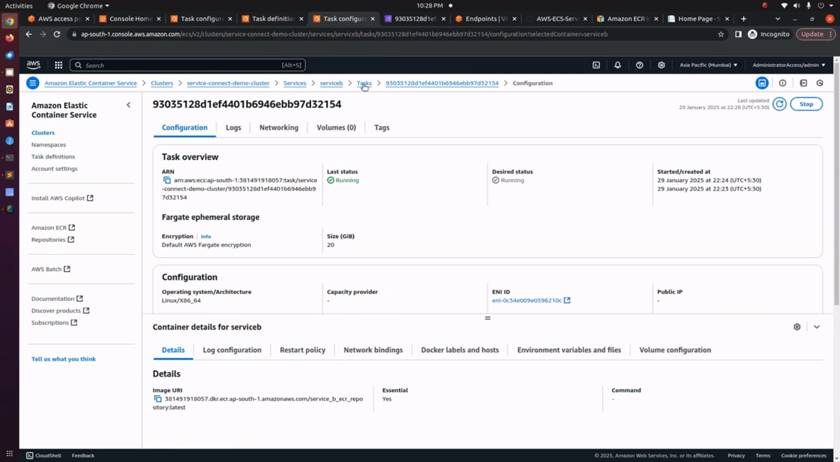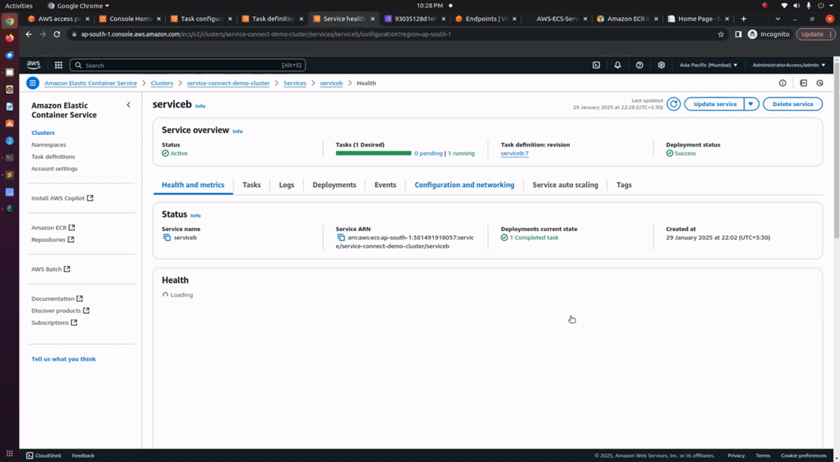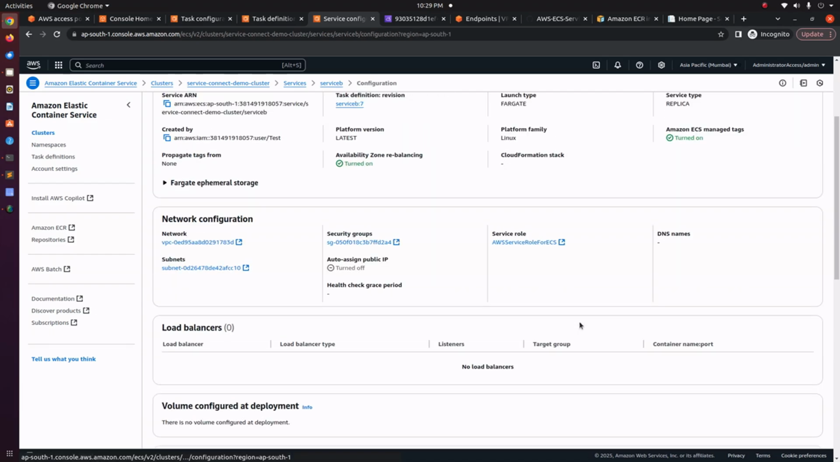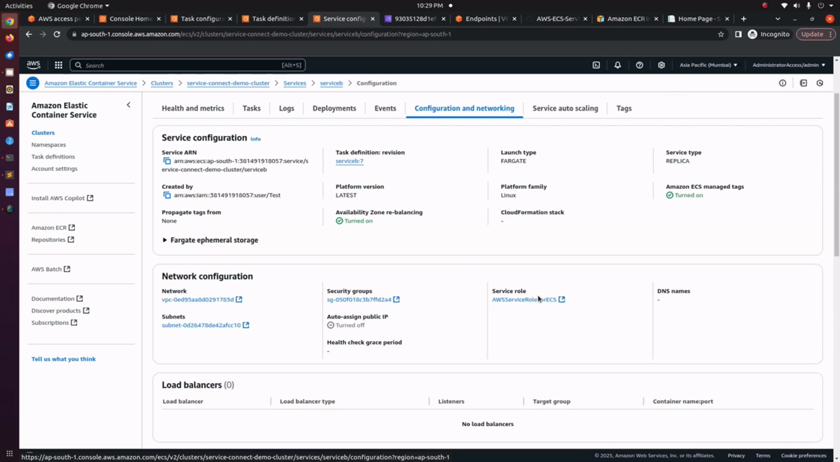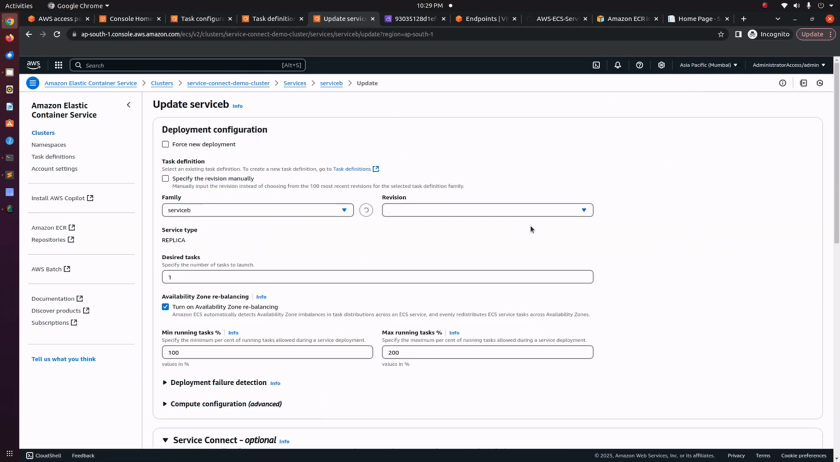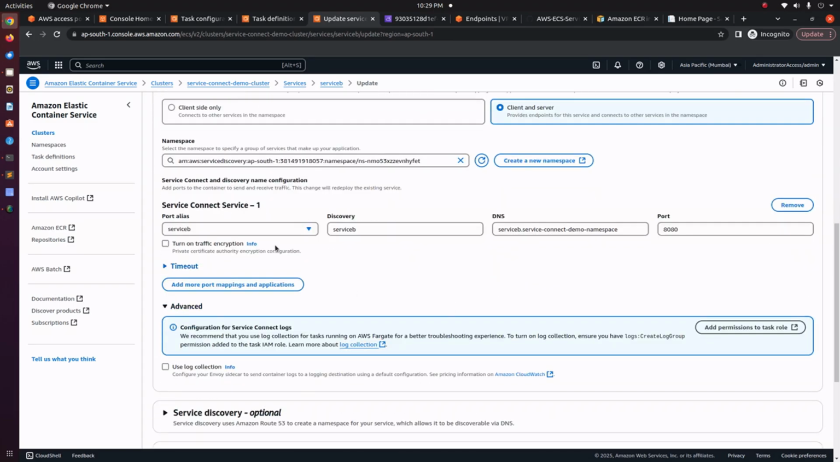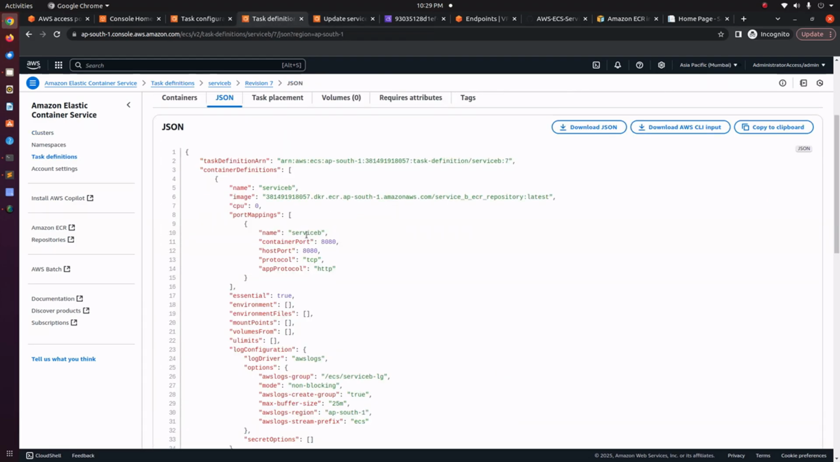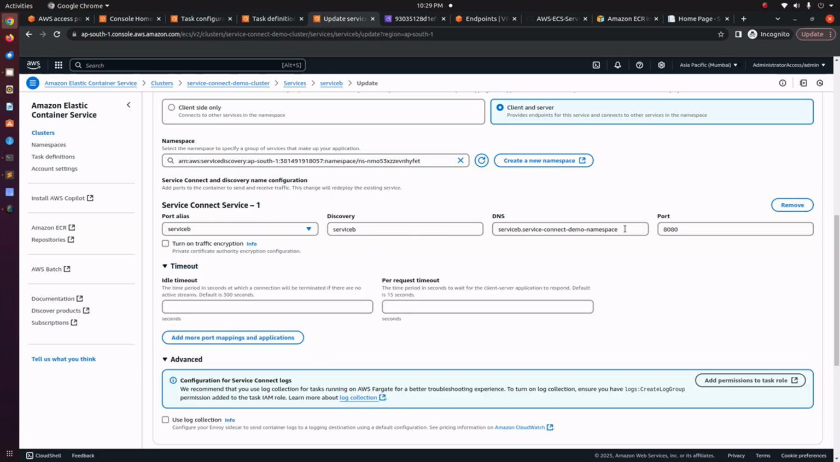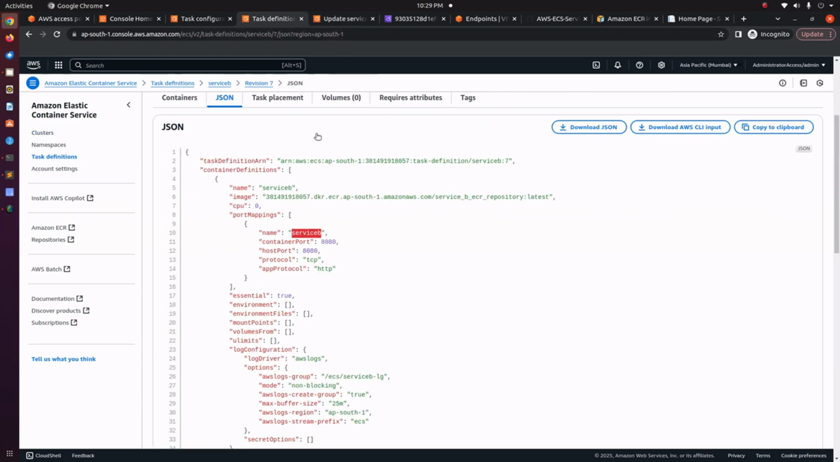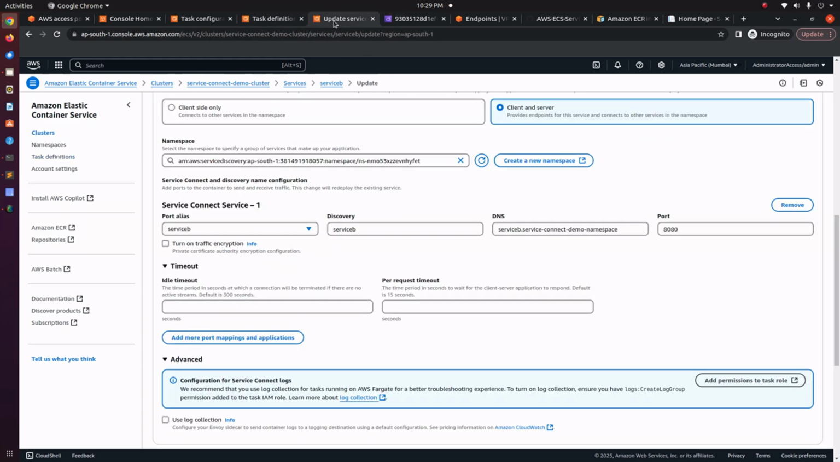If you go to the service and then go to Service Connect, maybe you can try to update the service. There you can see this drop-down port alias. This value is coming from here, service B. And then you can give it any name. Give discovery any name, then you can add the DNS, and this port has to match this port.